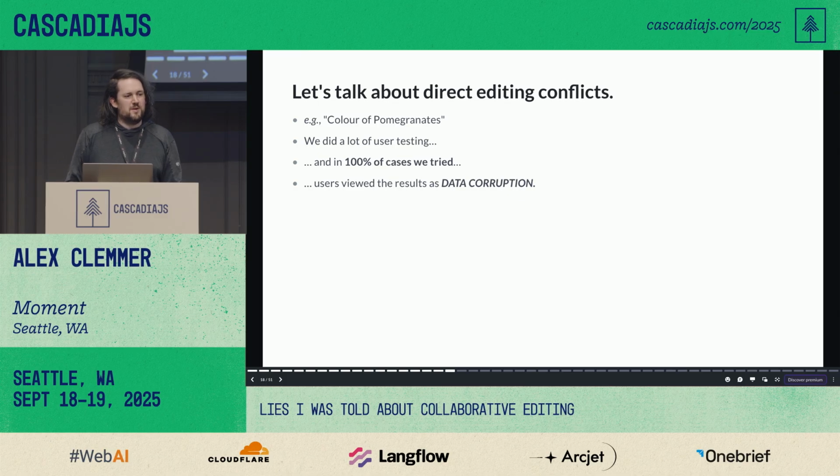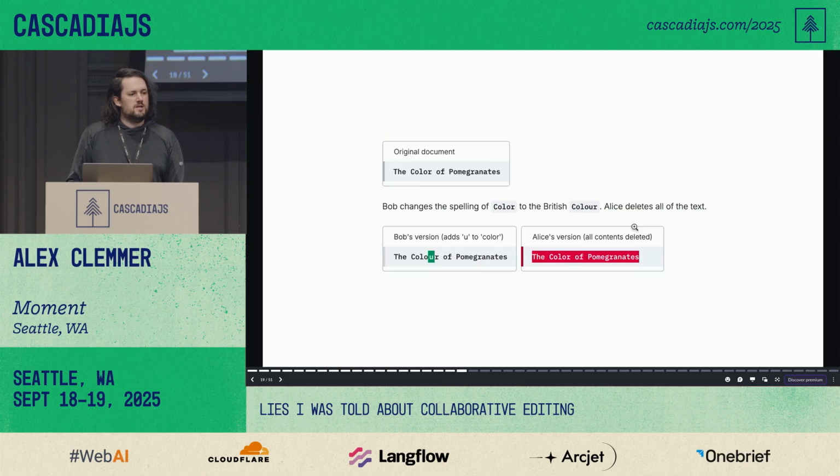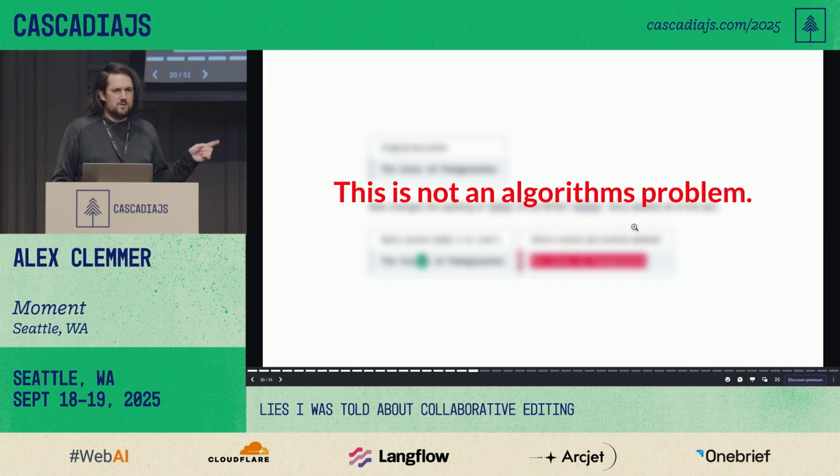Okay? I'm not here to say that people are bad people or whatever, but that's just a fact. When we ran the user test and gave them examples like the color of pomegranates test, users viewed that result as data corruption. They asked us why we corrupted their data when we put this in front of them. So what I'm going to say is, this is not an algorithms problem. I'm going to argue this is not an algorithms problem. This is a UX problem.